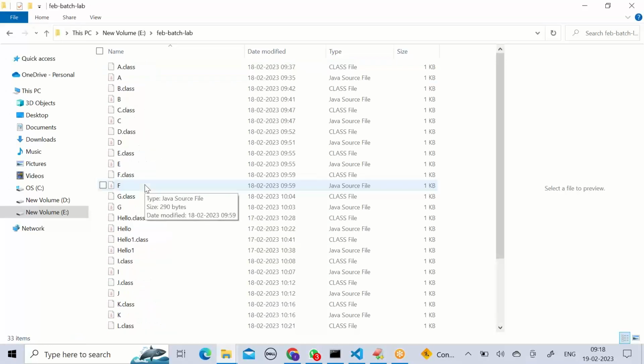All are Hello World programs. In my system, it is showing 33 items. So definitely, almost 16 Java files, 16 class files. There may be one file, something else, or maybe one file I might not have compiled. Maybe 17 Java files, 16 class files.